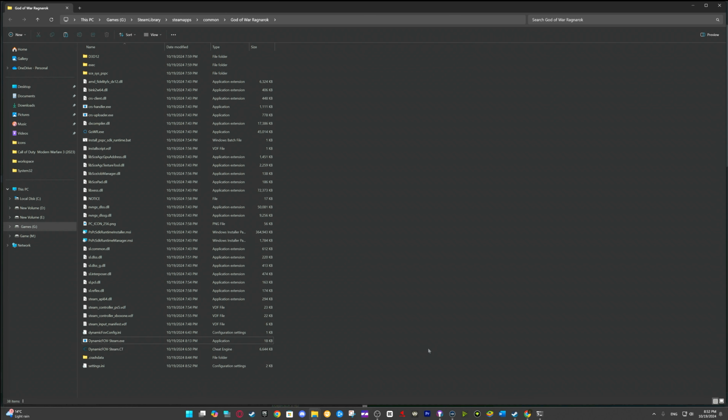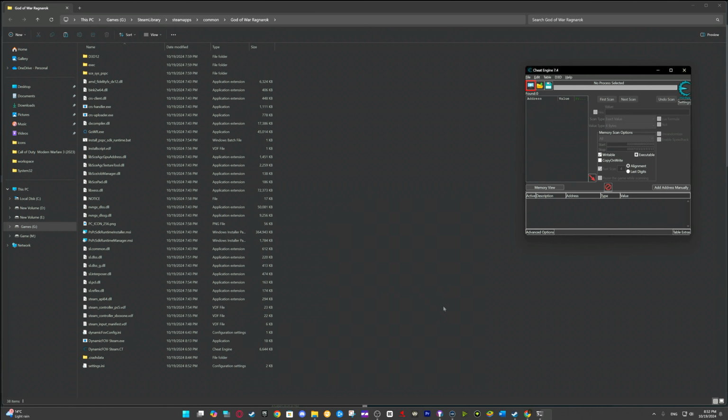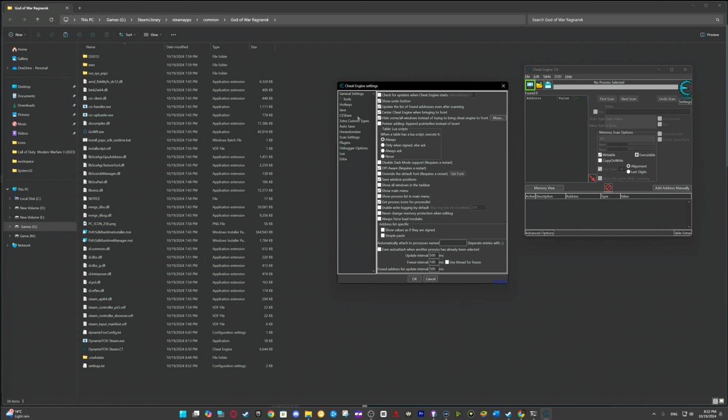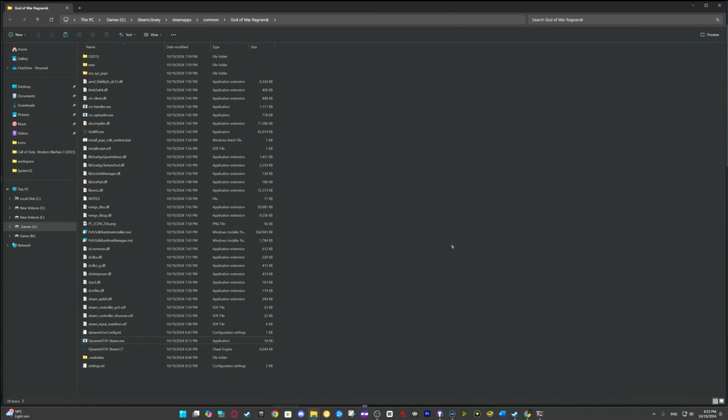Alright, now that we have the files in the game directory, make sure you come into Cheat Engine and open it. You want to go into edit, settings, and then in the general settings you want to make sure you're enabling the Lua scripts, and you want it to say always, so it doesn't ask you to run every time. It does prompt you, but it should run it anyways.